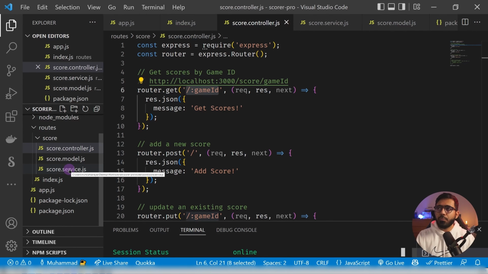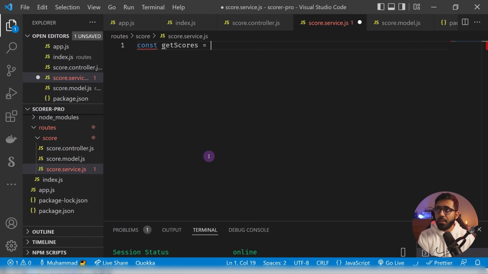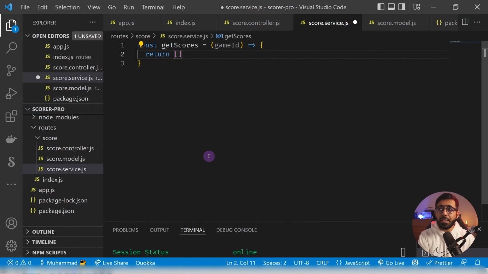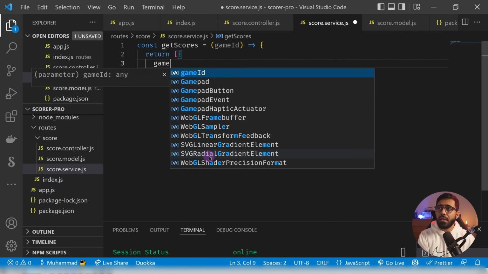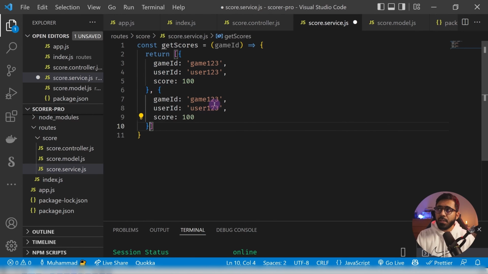So I'm going to go into score service and create a function. We can say const get scores, and here we are providing the game ID because that's what it needs, just the game ID. Then we are going to return hard-coded data at the moment. So we are going to have something like game ID, game 123, user ID, user 123, and then a score, let's say 100. This is an array of two objects that I'm going to use right now. We're going to change the username to something like 456 and the score, for example, is 89.